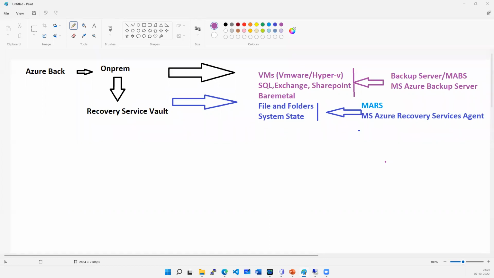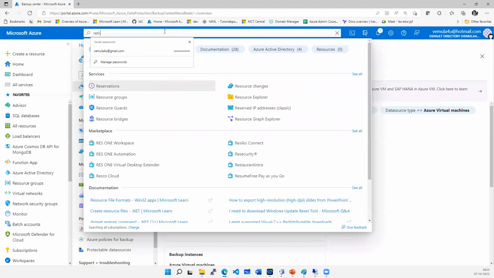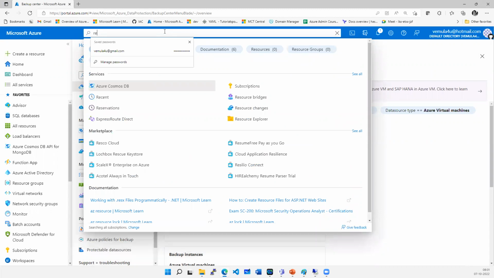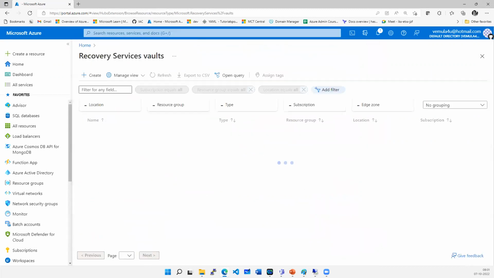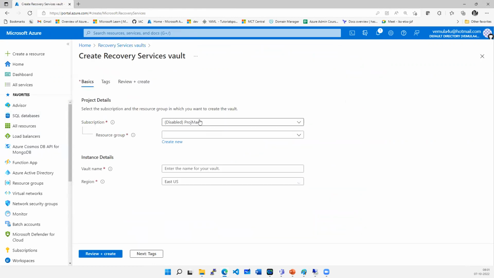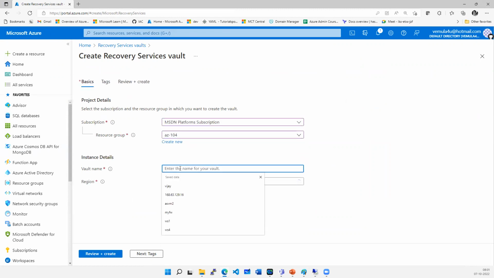Right. So in order to take backup, as I said, you need to create a vault, which is recovery services vault. So you can go to the recovery services vault service, right? And then you go ahead and create a vault, right? So this vault, because you are taking backup of on-premises environment, make sure that this vault is closer to your on-prem, which means the region, whatever is closer to your network. If you select that, then there will be very good network performance.